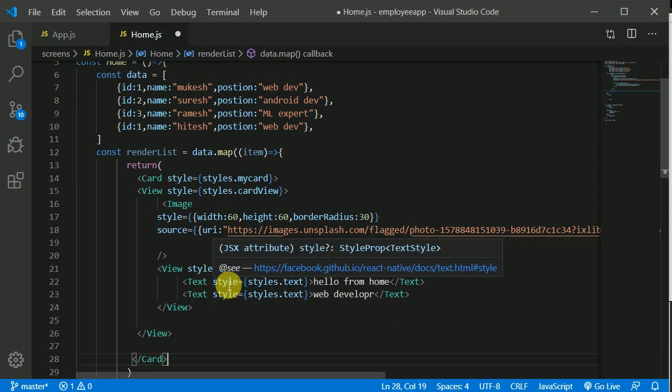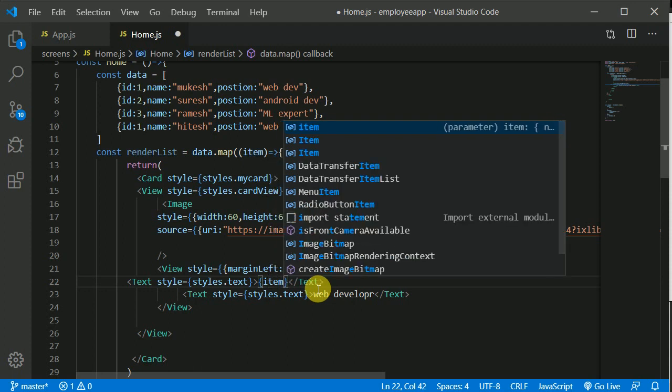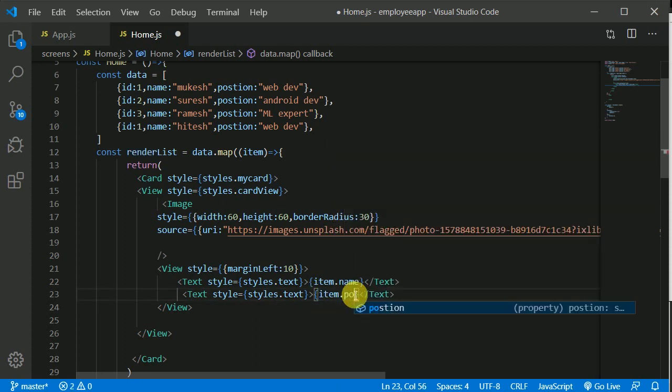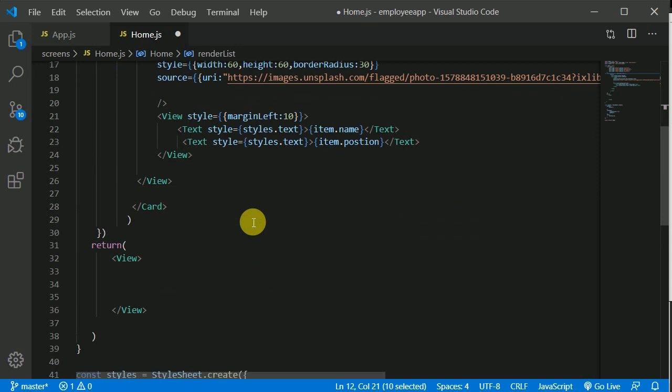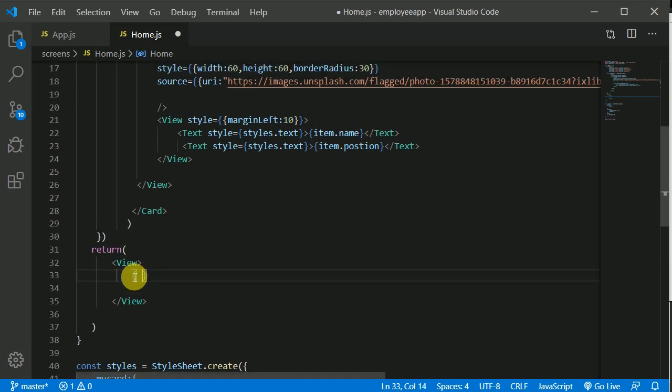Now in item we are receiving an individual object. Now here I want to use, from item, the name of it, right? And similarly here I want item dot position, like so. Now if I want to use this, Control C, and I can simply use this. This is dynamic code, this is JavaScript code, so I need to put it inside the brackets, and then I can use this as a variable, right?